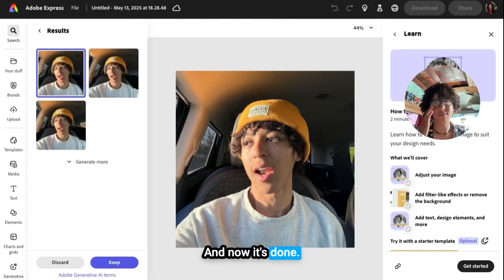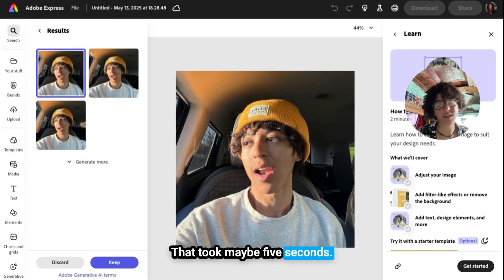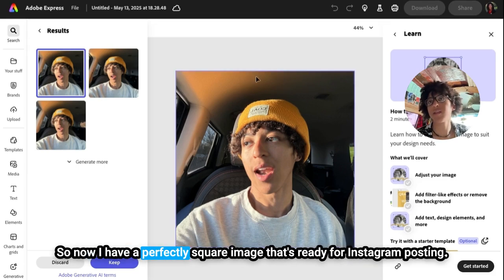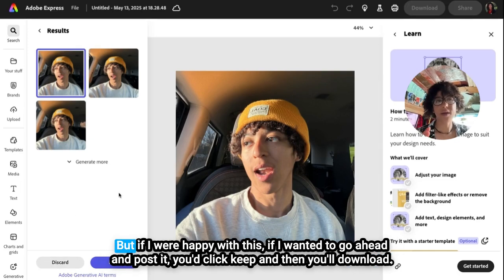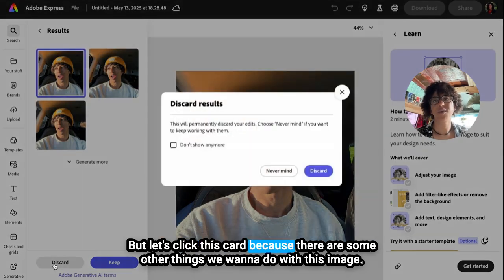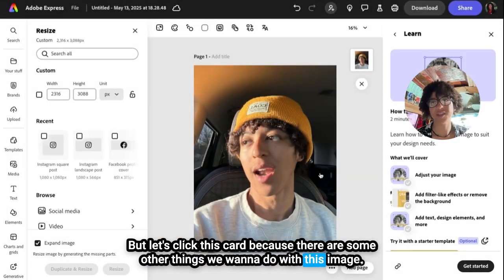And now it's done. That took maybe 5 seconds. So now I have a perfectly square image that's ready for Instagram posting. Alright, so now because this isn't what I want to use for my final product, I'm going to go ahead and click discard. But if I were happy with this, if I wanted to go ahead and post it, you'd click keep and then you'll download. But let's click discard because there are some other things we want to do with this image.